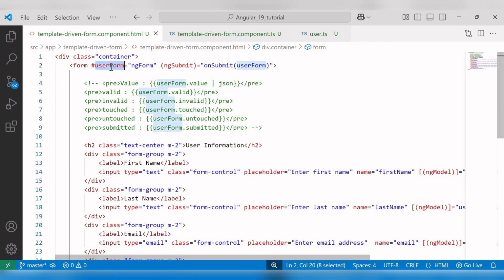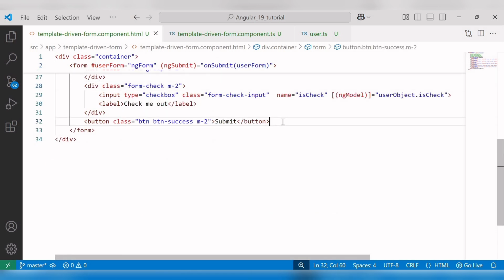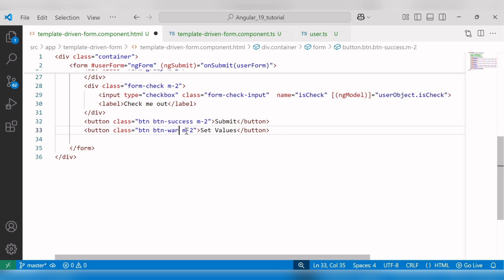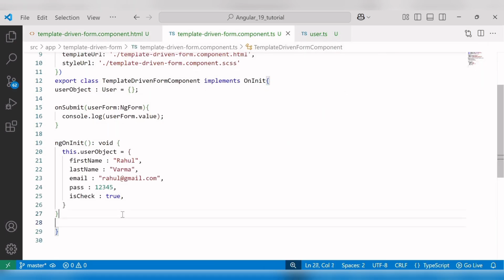But we have a userForm reference variable, which is an instance of NgForm. So once we have the reference, we can use the setValue method of NgForm to set the initial value. And to do this, I'll first create a new button in the HTML file with the name setValue. And here I'll add a click event and I'll assign a function called setValues and pass the userForm reference variable.